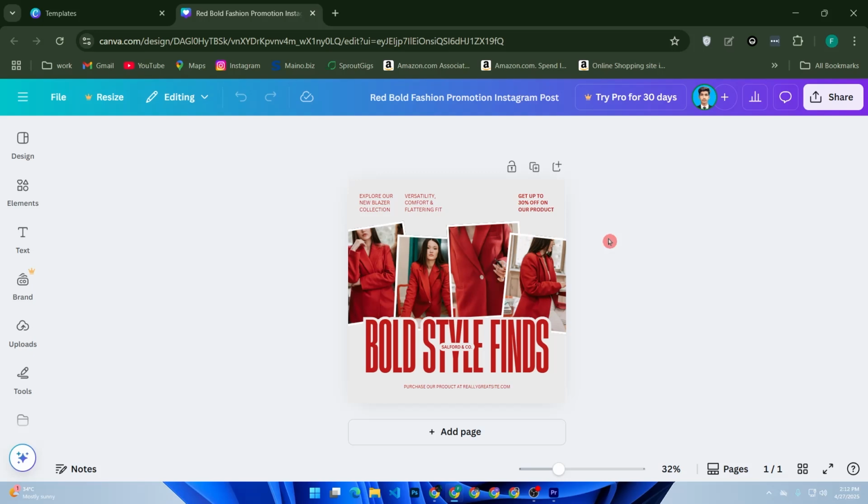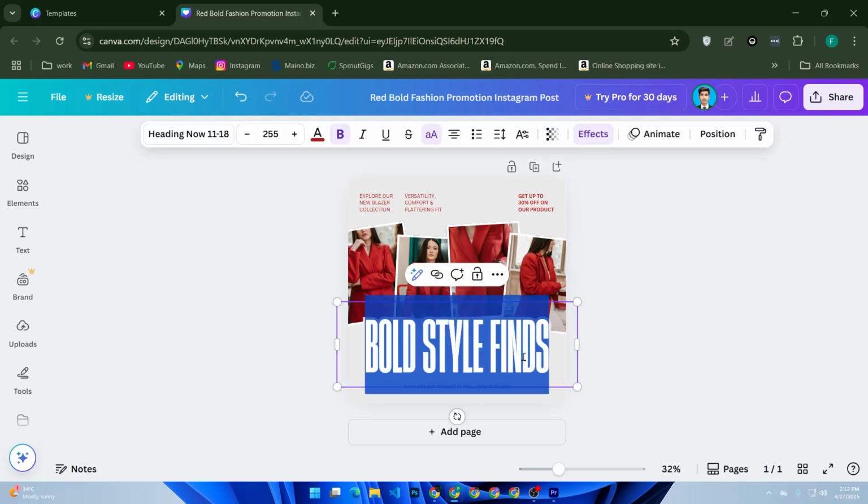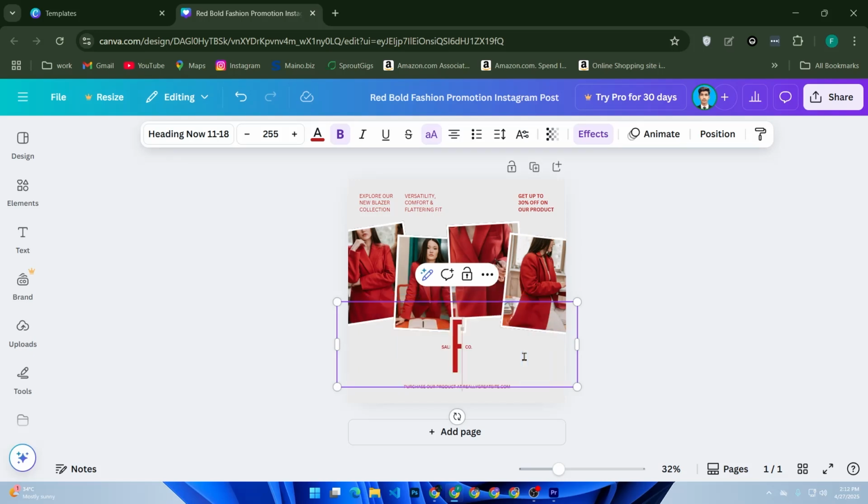Now let's customize your template. First of all, click on any text box like that. Now type your text here, like fashion.